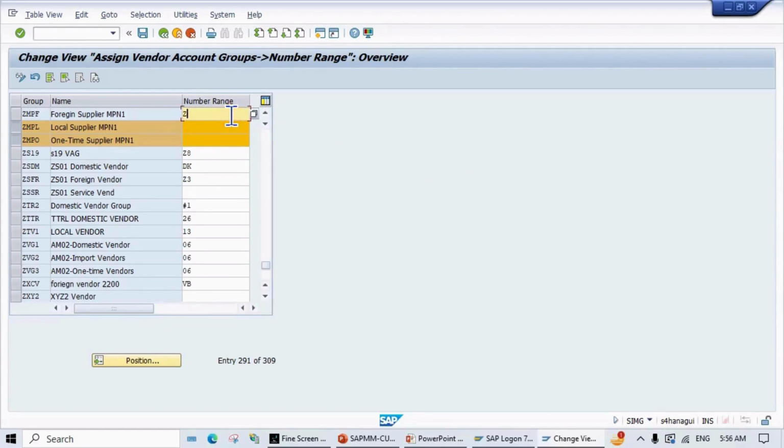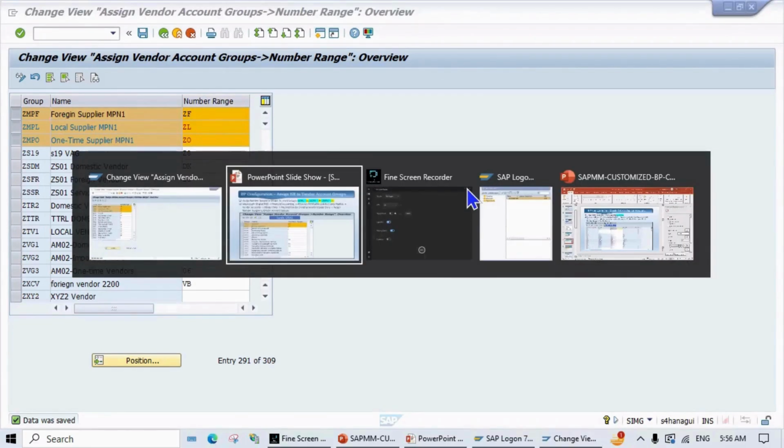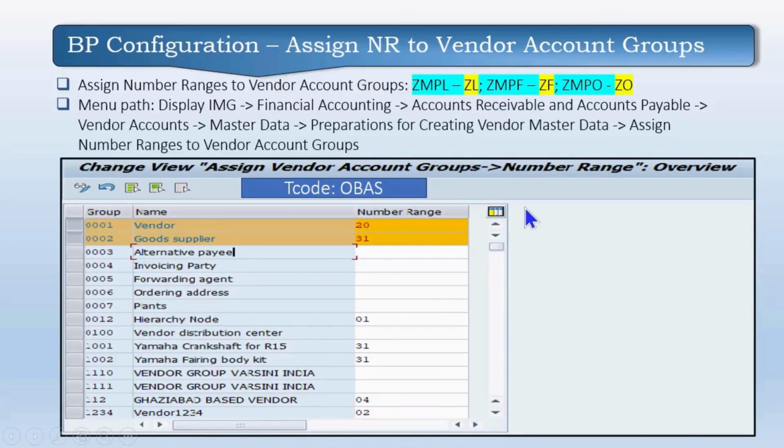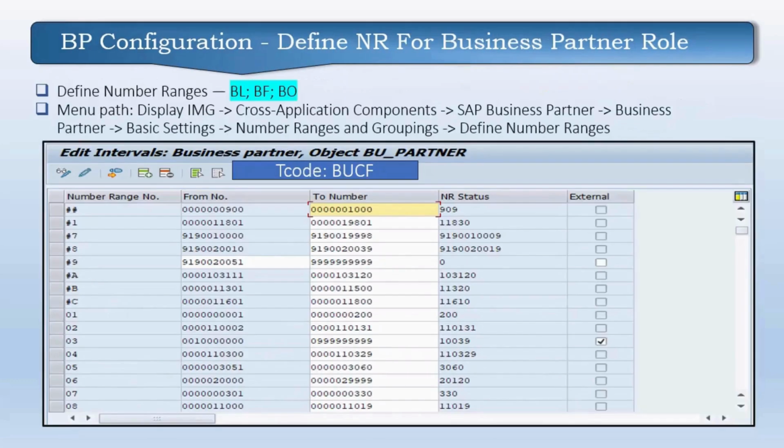Sorry, ZF. ZL, ZO. Save it. So we have created the vendor groups and we assigned them the number ranges to those vendor groups. Go back. So this part we finished. Move on to the next slide.